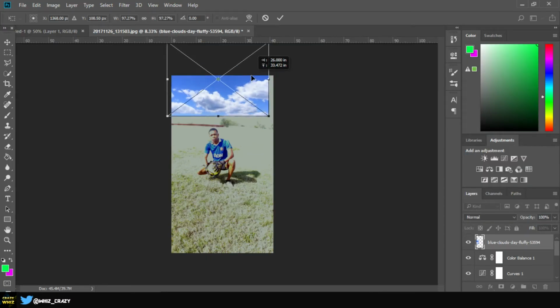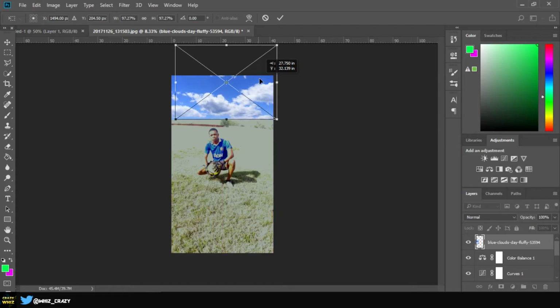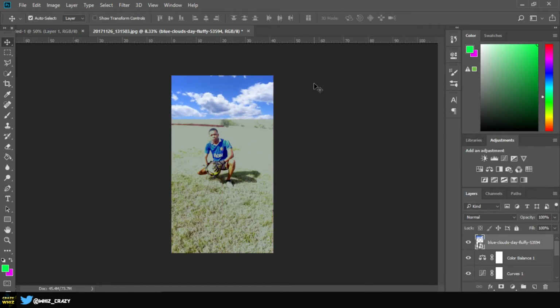Right above the trees, because I have some trees in the background. So I'm going to move this to about right here. All right, looks good. Click enter. All right, so that looks cool. And so I'm just going to try to blend in.